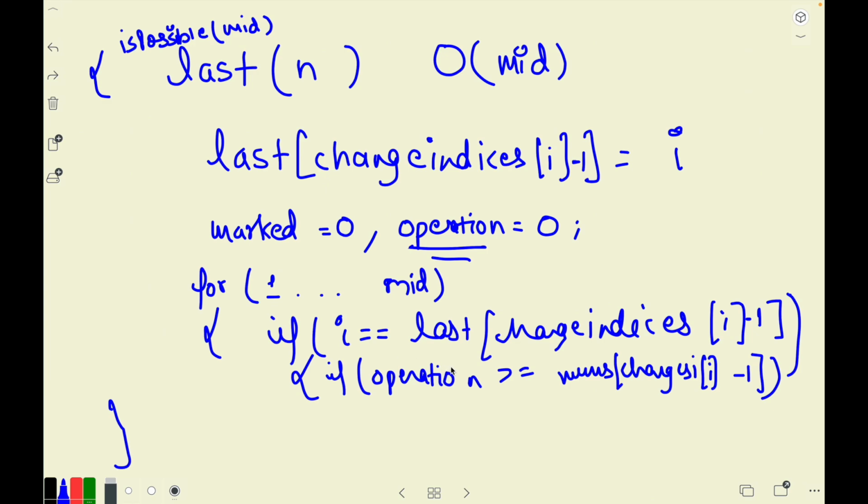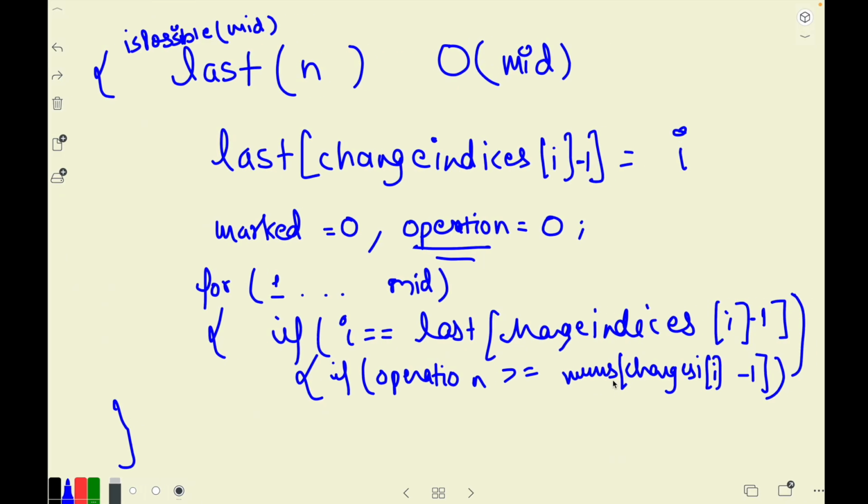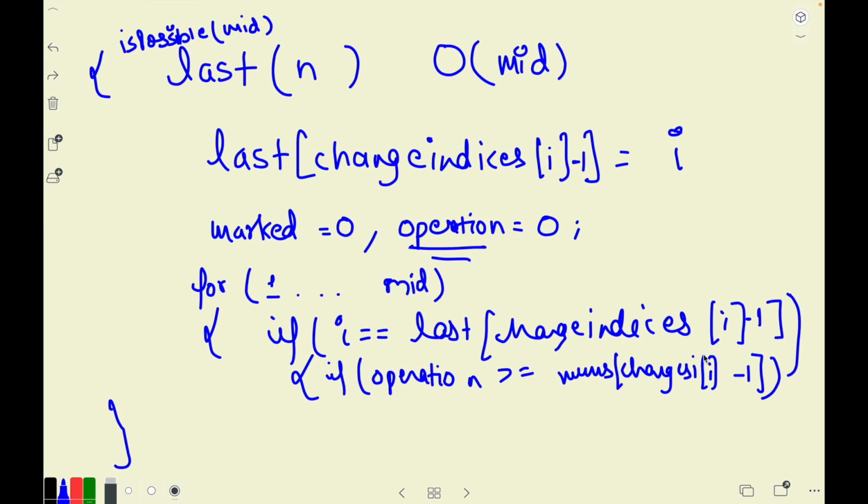If that is the case, that means I have some available operations with me that came in the previous seconds, and I can dedicate those operations to reduce this nums of change of I minus 1 value to 0, because the available operation count was greater than or equal to this value. I will definitely have enough operations to reduce this value. So inside this, I can greedily say let me reduce this nums of change of I. This can become equal to 0, and simultaneously operations can be reduced.